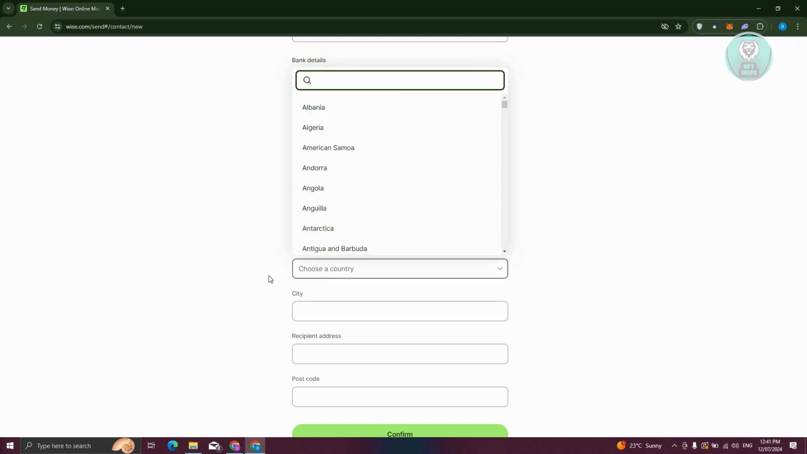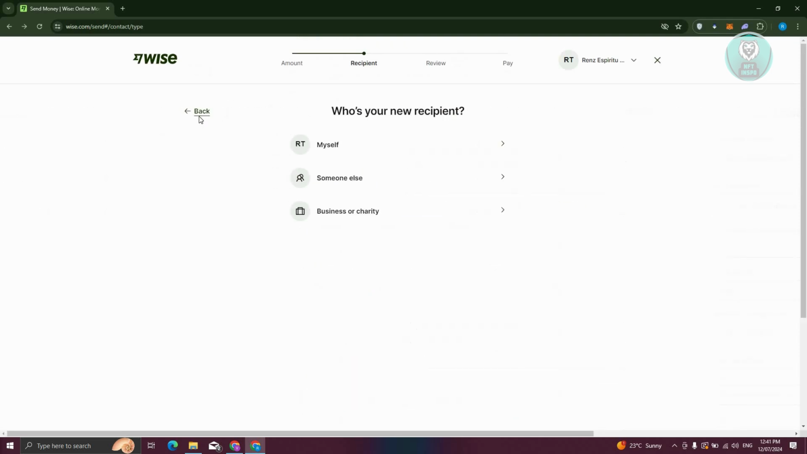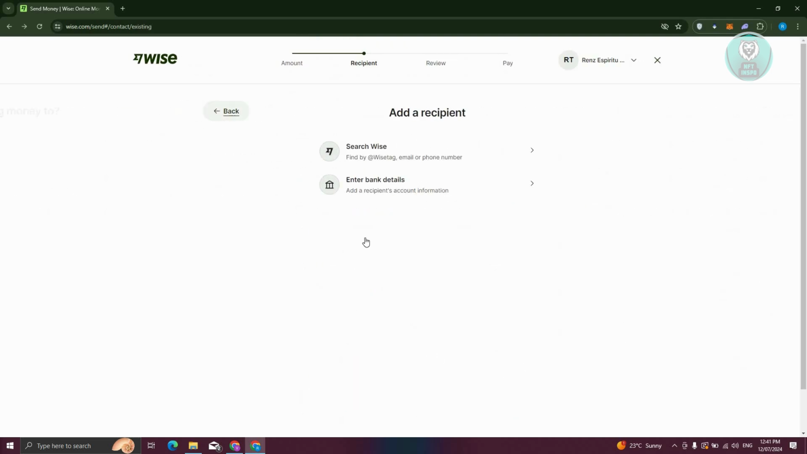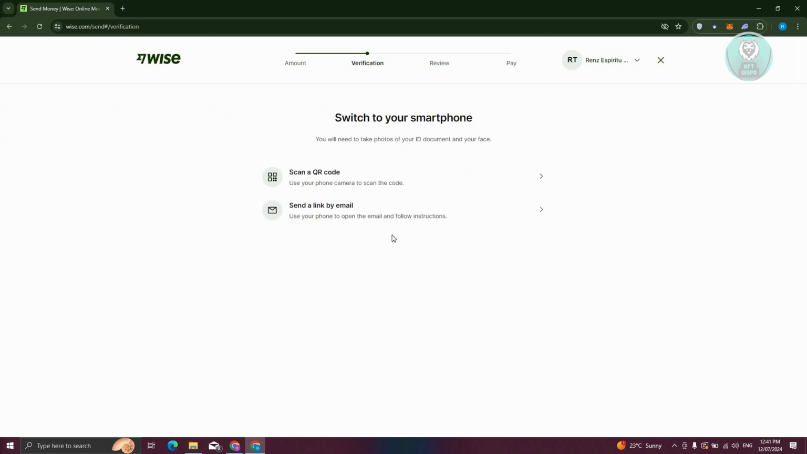Now in this case, choose the country, city, recipient address, and postcode here. Once you've added all those details, you can proceed with the next page here. Since I've already added this one, let's choose this one as an example. Now, you need to verify yourself using an ID.